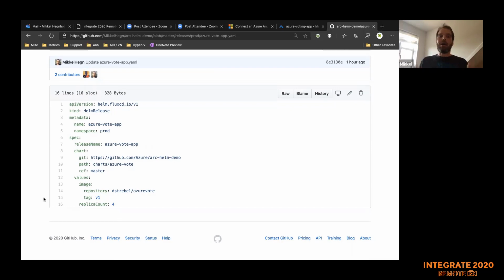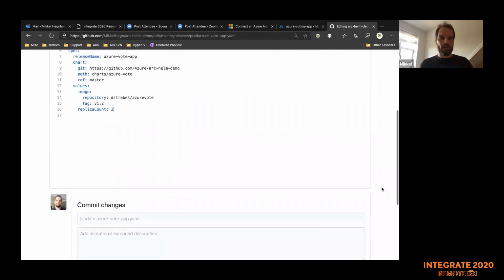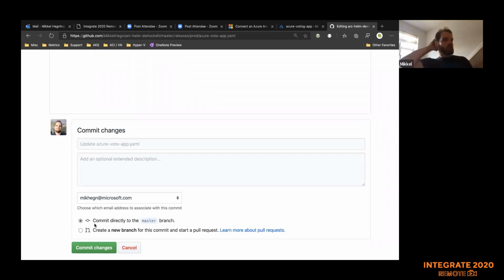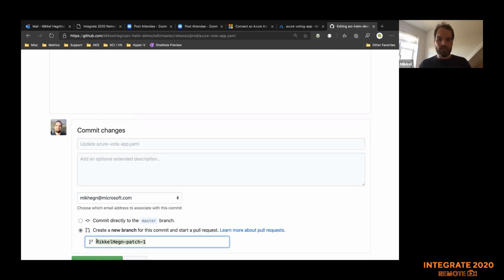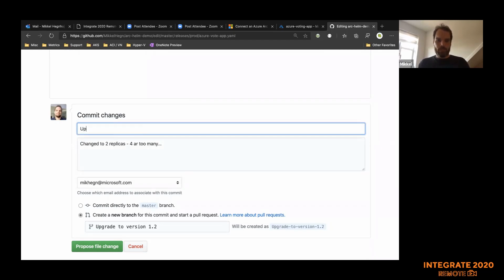So let's say that I now wanted to update this deployment that I have. Because I have the configuration set up to my cluster, all I would have to do is go inside my repository. Let's see, there's a v1.2 coming out, and for some reason I want to change the replica count to 2. I can do that. And now I could commit it directly back to my master branch, which I should not, but I could also create a new branch and say, hey, this is the upgrade to version 1.2 that we're going to have. Change to 2 replicas. Updating.